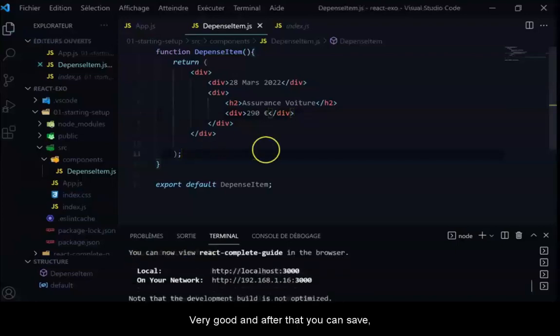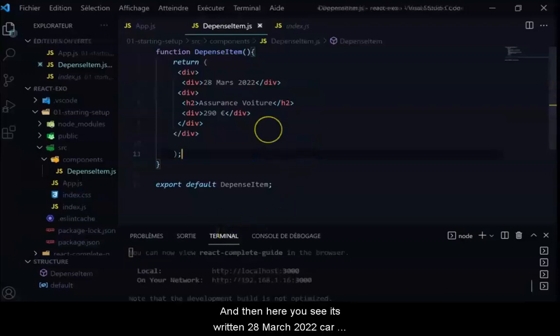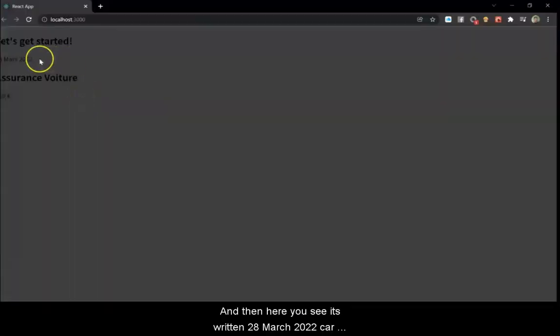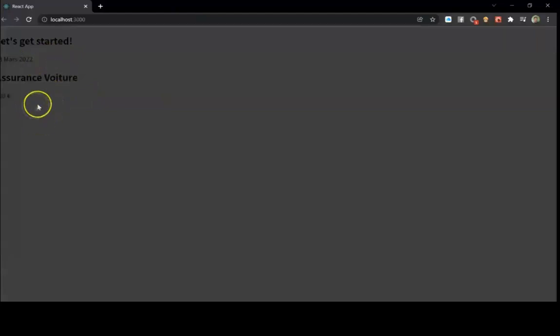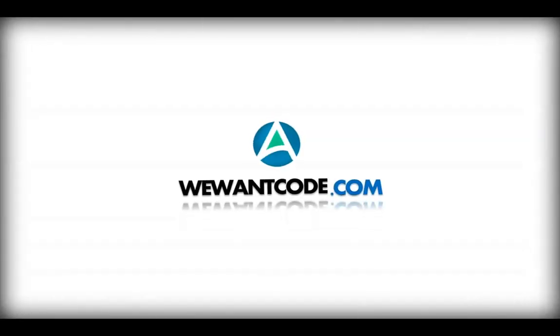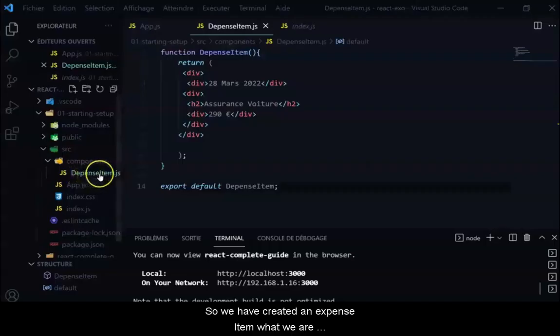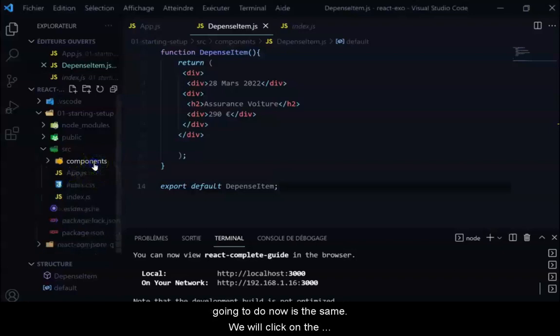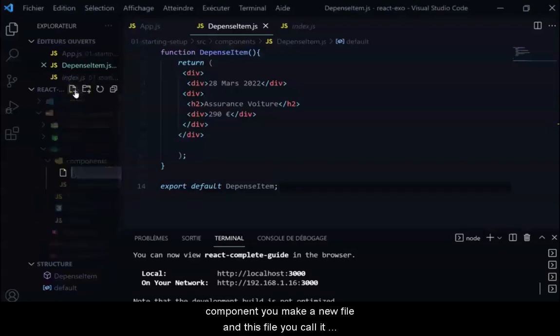Very good, and after that you can save, very important. And then here you can see it's written 28 March 2022, car insurance, 290 euros. So we have created expense item. What we are going to do now is the same. We will click on the components. We make a new file, and this file you call it expense item.css, item with capital I.